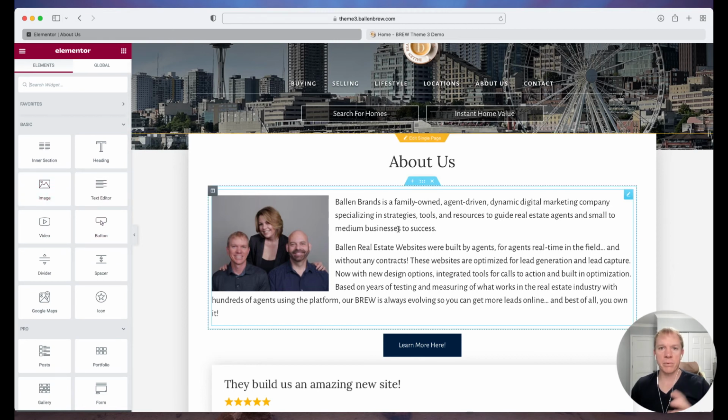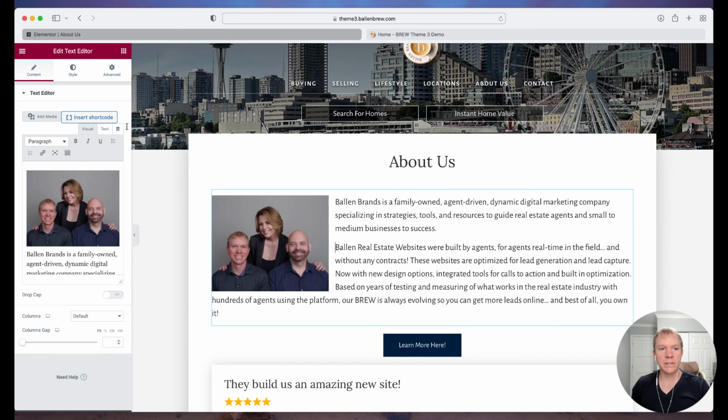That just puts it as a separate section. I would use that if I'm going to do maybe two columns, left and right. But in this case, I want the text to wrap around. So again, I'm going to go back to this text widget, use the add media option, and align that left.